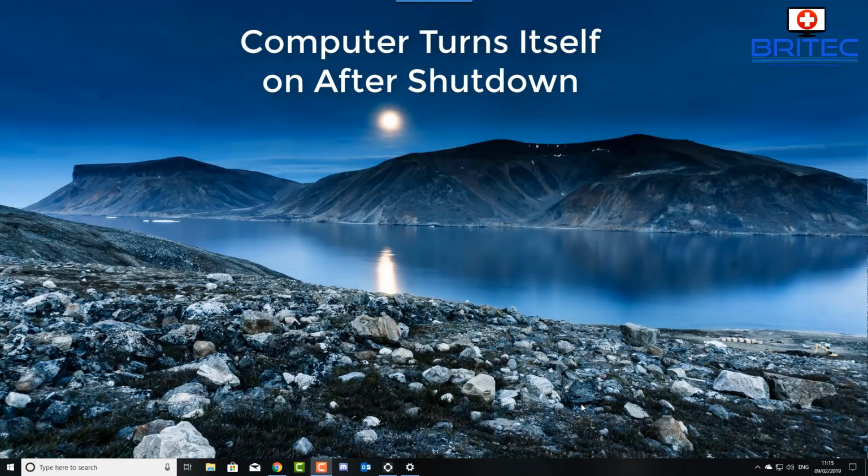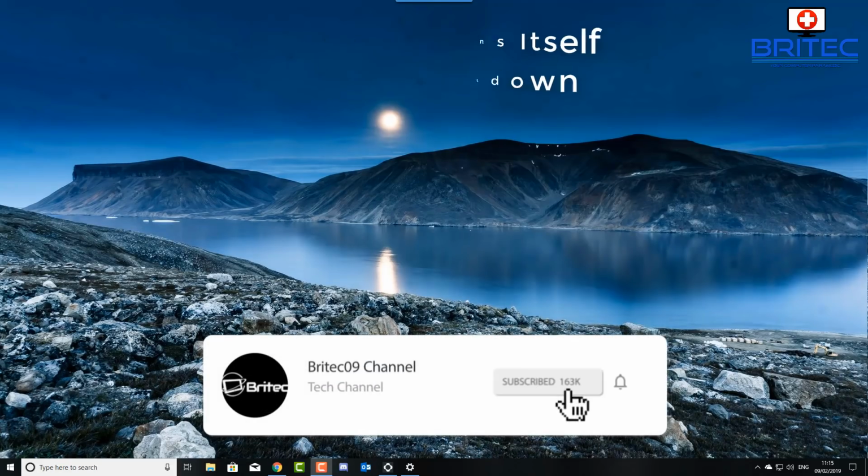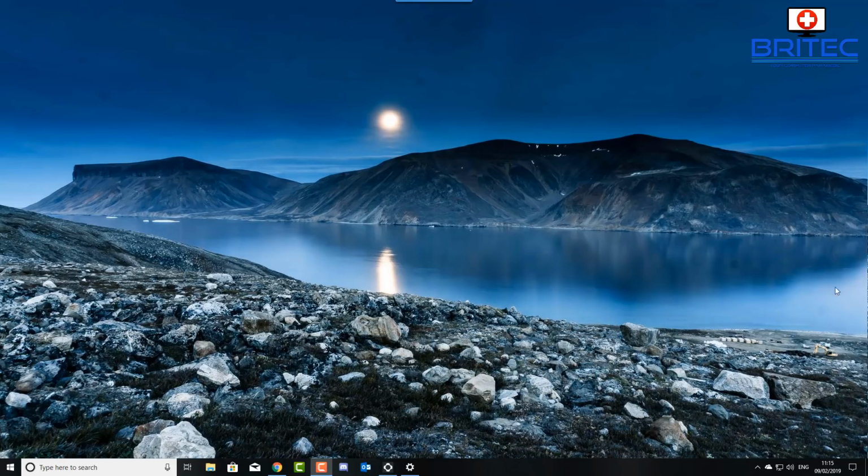In this one we're going to be taking a look at how we can resolve the issue where the computer turns itself on after you've shut it down. Now if you've got a computer that you've shut down and it automatically restarts itself, and all of a sudden you're getting the PC booting back up at strange times, then I'm going to show you some of the things you can do to try to resolve this issue.